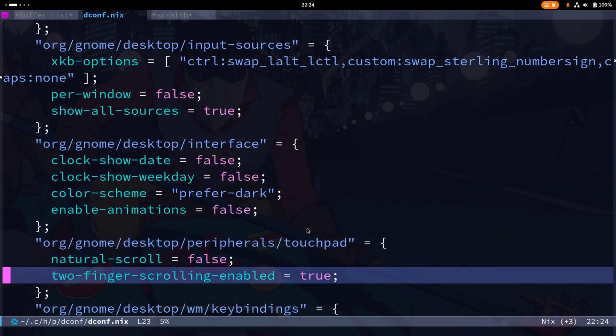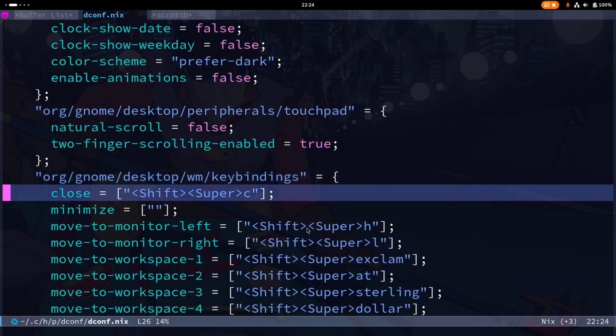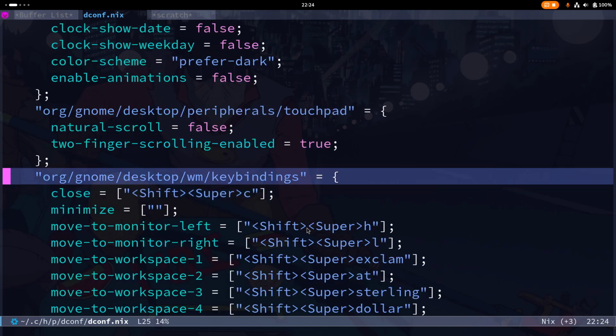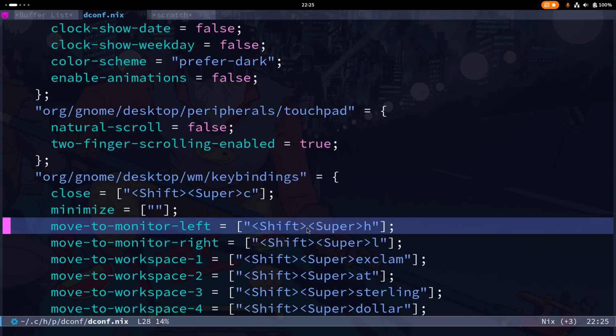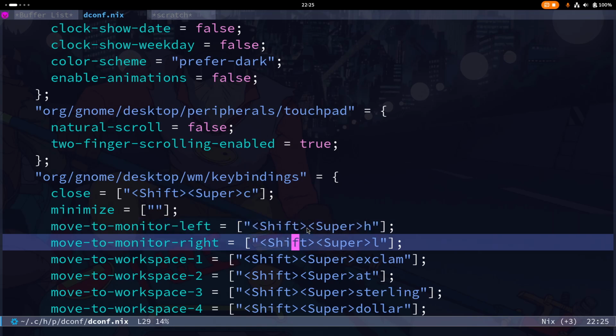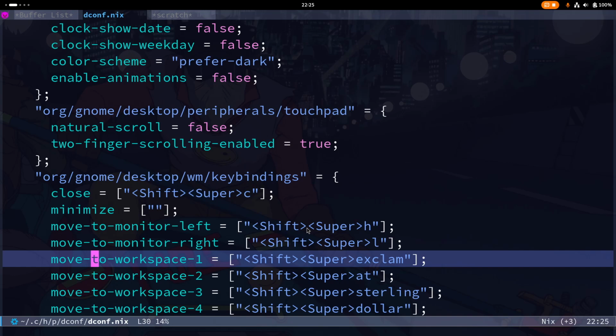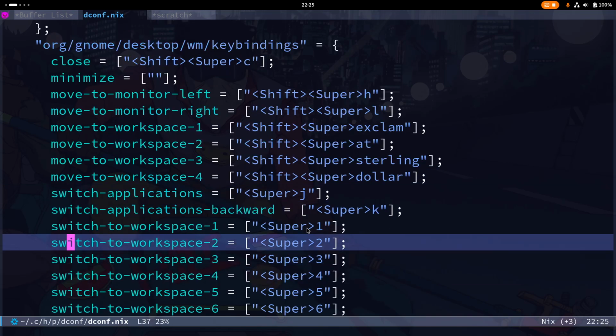Natural scroll false, two-finger scroll enabled. Okay, and this is where you can configure the key bindings for the WM, that's the window manager. So I set close to be Shift Super C. What I have here is move to monitor left, Shift Super H, move to monitor right, Shift Super L. And here is the stuff to move windows to workspaces.